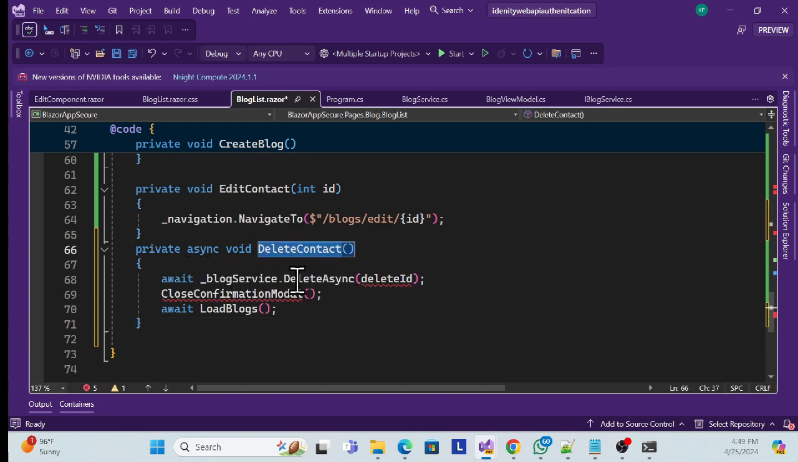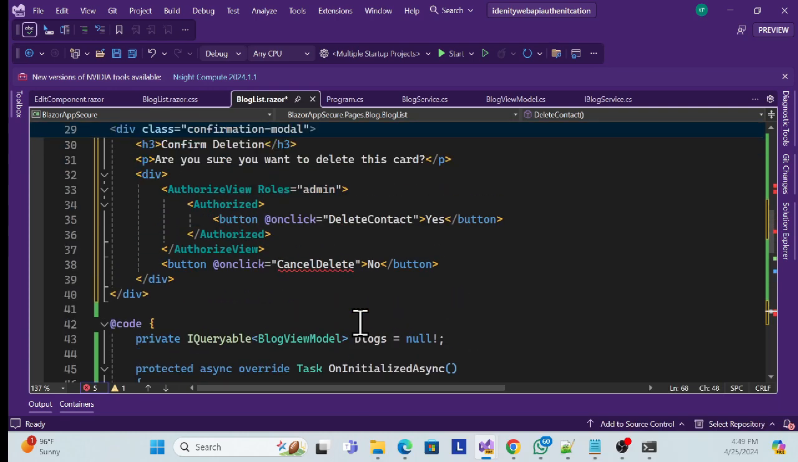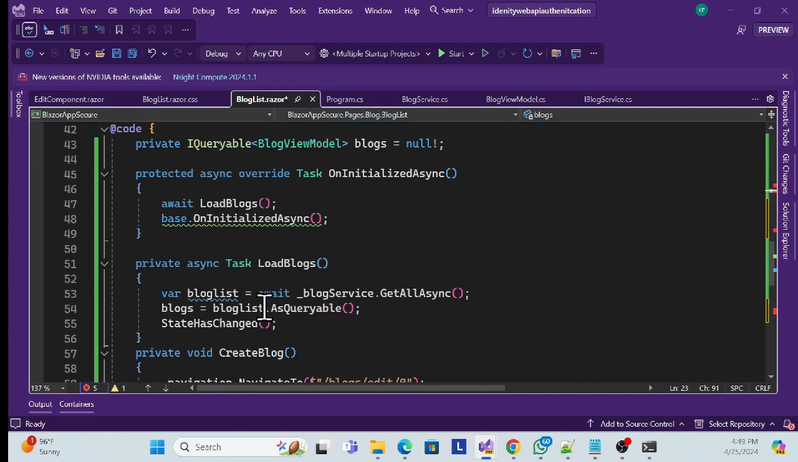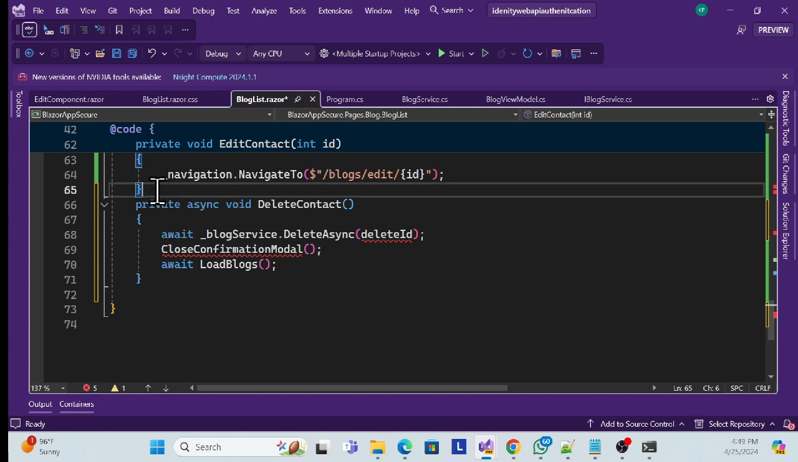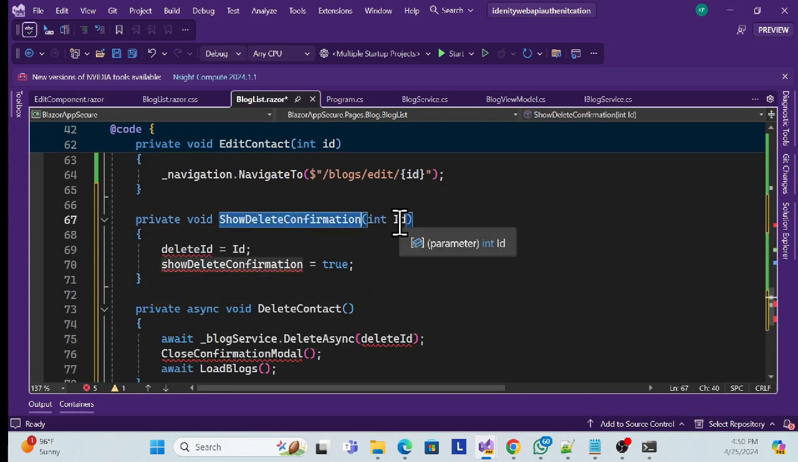In this delete contact, simply I call this blog service and call the delete method, passing the delete id. Where will I get the delete id? We'll get the delete id once we click the show confirmation method, right? So let me create that show confirmation method first. Before that delete, let me create one more method over here, the show confirmation method. In this show confirmation method, we have that id, right?